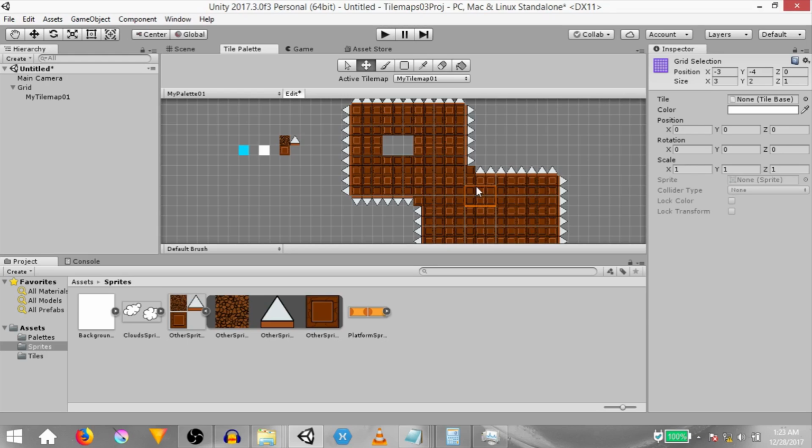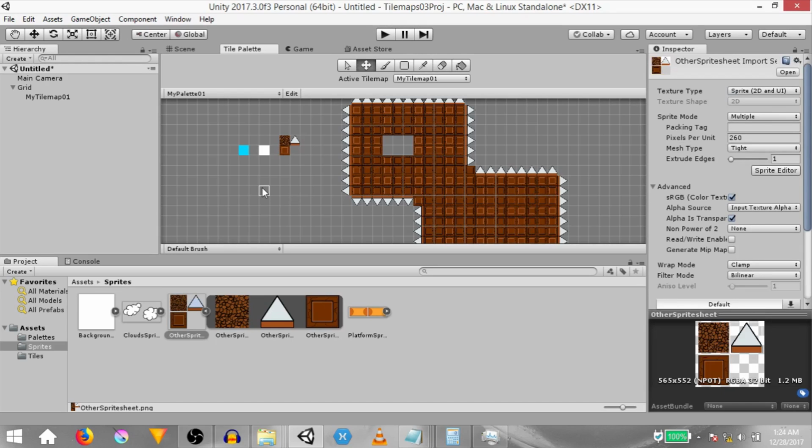Now that we are done editing our palette, we can disable edit mode by clicking the edit button again. Once we are out of edit mode, you'll notice that we cannot make any more changes to the palette. To save the changes made to the palette, save your scene.